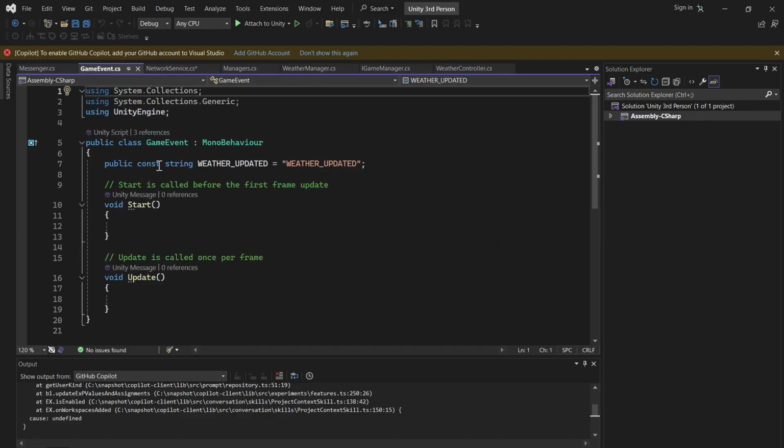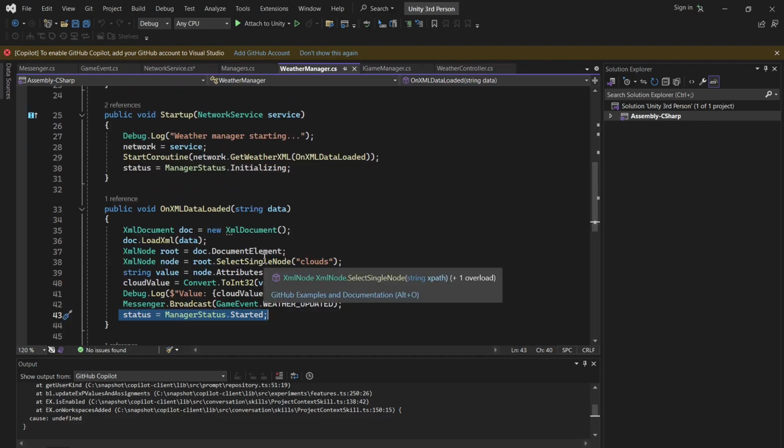So in the game event we have these lines: weather updated. So we should be ready to broadcast weather updates across our game. As for that, we need to modify the weather manager for XML parsing. Next we need to adjust the weather manager script to parse XML data and broadcast updates when new data is available. So first, creating and loading an XML document.